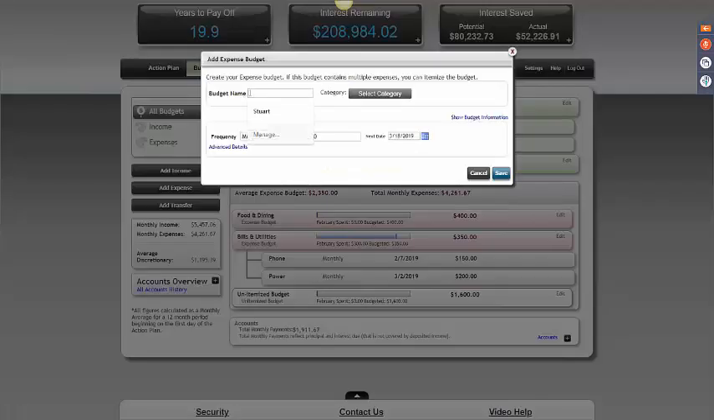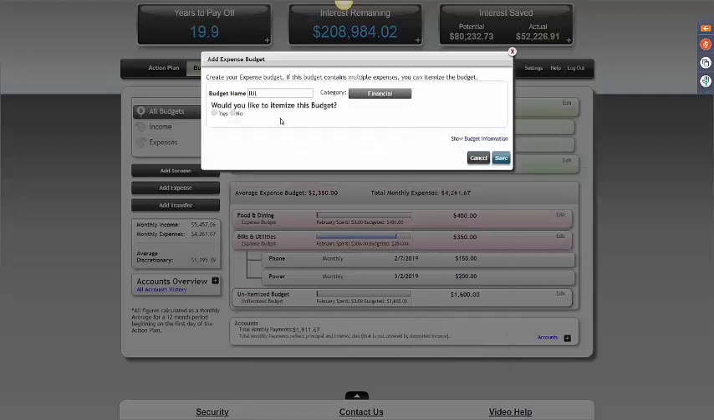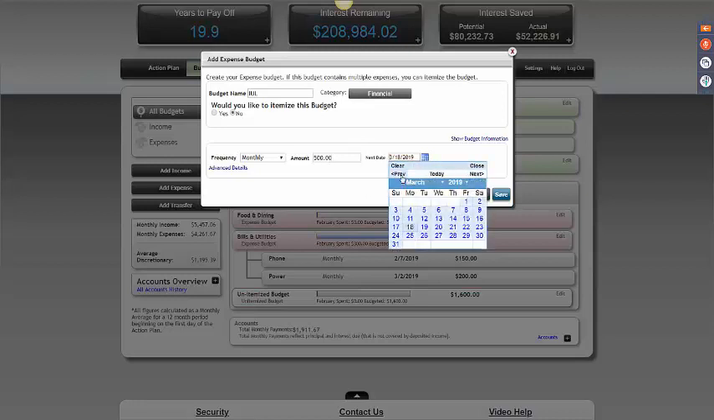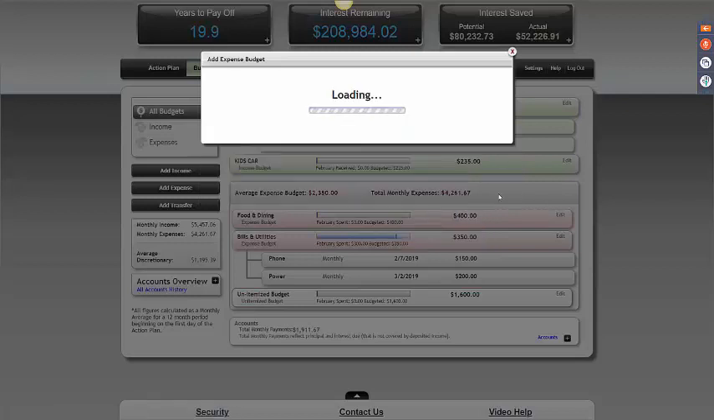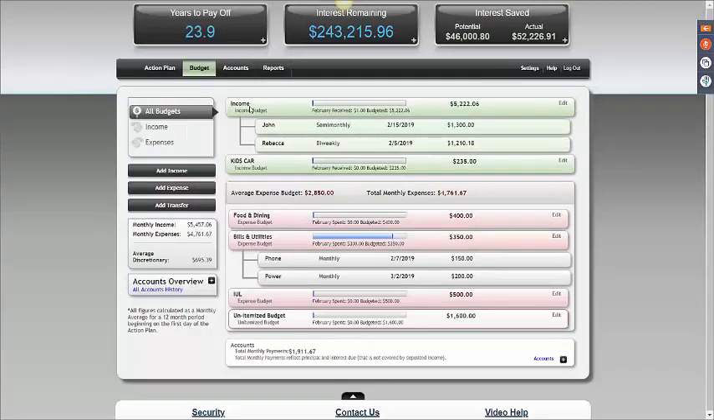So we can put in here budget name is IUL, select category. I'm just going to put it under financial for right now. No, I don't want to categorize that budget. And let's say you're sending $500 and that's overfunding your account, and that first payment is going to come out on February 1st. And so we're going to go ahead and save that, and let's see what that does to our overall. Okay, $500,000 saved in savings.